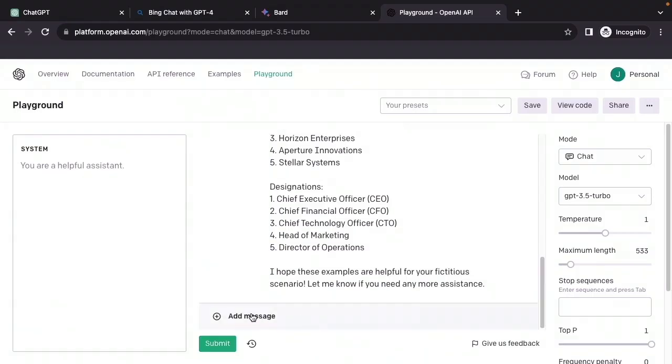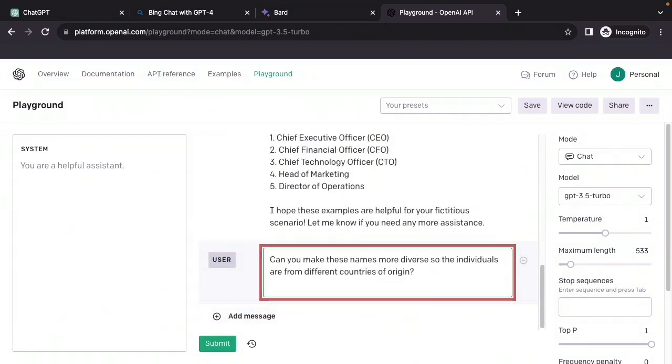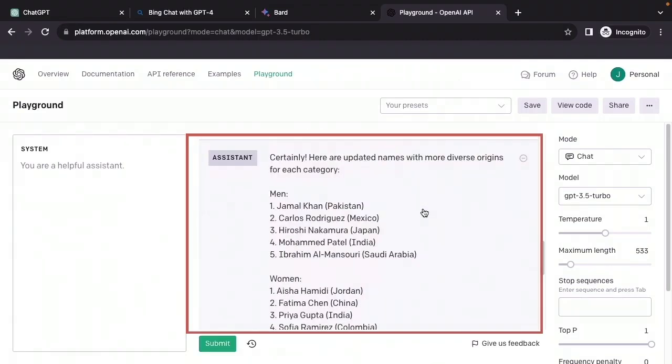Now, this is great, but this isn't exactly what I'm looking for. My target audience is much more international, so I want some diversity in the names. And accordingly, I follow up and refine my prompt. Can you make these names more diverse so the individuals are from different countries of origin? And you can see that GPT 3.5 does exactly that.